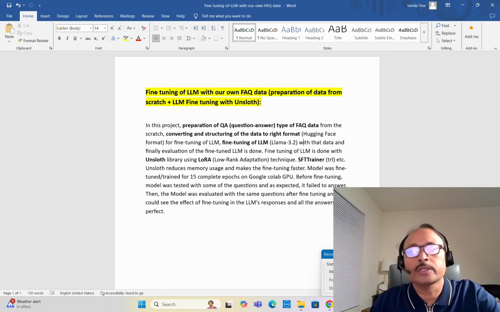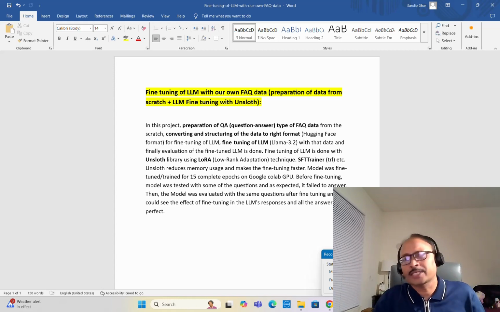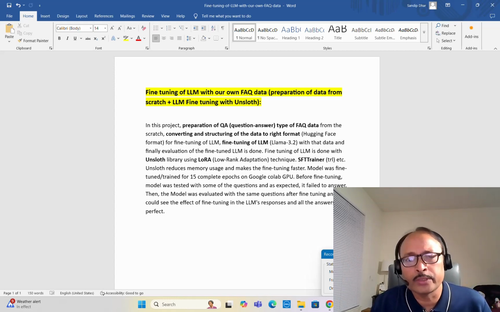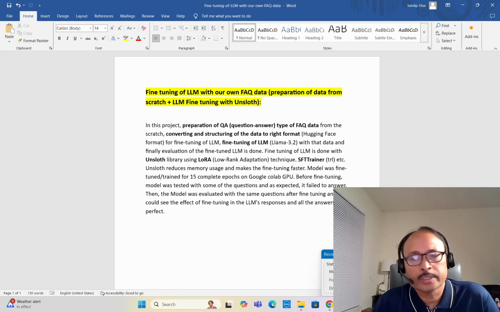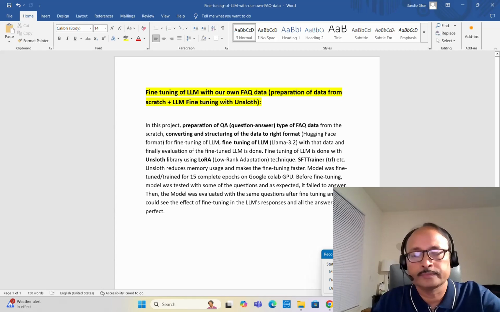Before fine tuning the model, I tested the model with some questions, and as expected, our LLM failed to answer because it had not yet been trained with that. And then the model was evaluated after fine tuning, and the same set of questions we asked the LLM, and it could answer all the questions properly. We could see the effect of the fine tuning quite well, and all the questions were answered by the LLM properly.